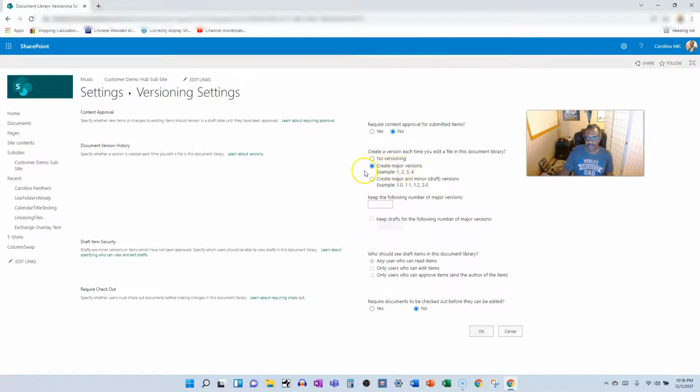Create major versions is the default, I'm pretty sure. Don't remember changing this. Or you could create major and minor draft versions. The cool thing about the major minor versioning is that you can allow certain people to see the draft, and when you're ready for a larger group to see it, then you publish that draft and then you're good to go. And you can decide how many number of major versions you want to keep.